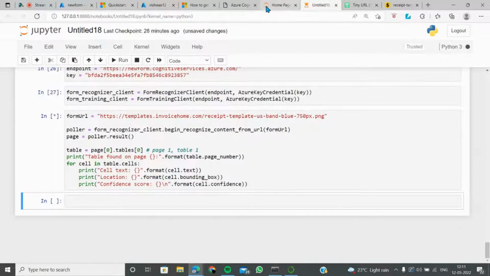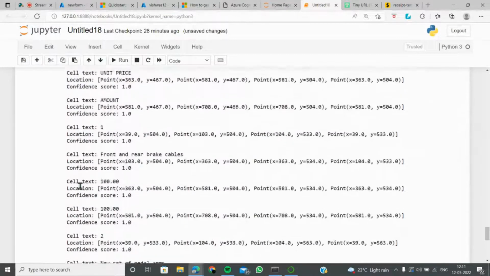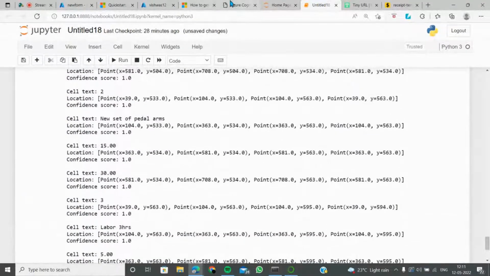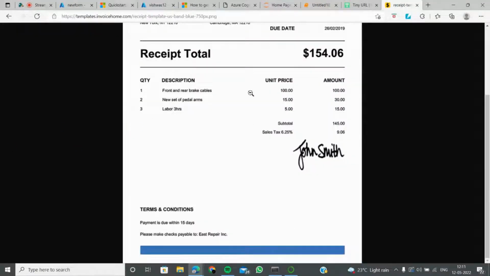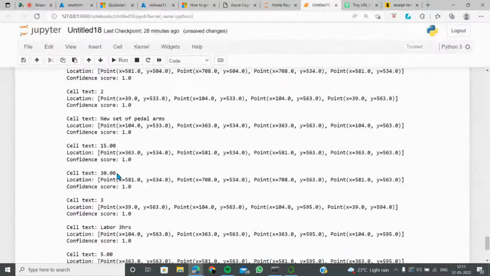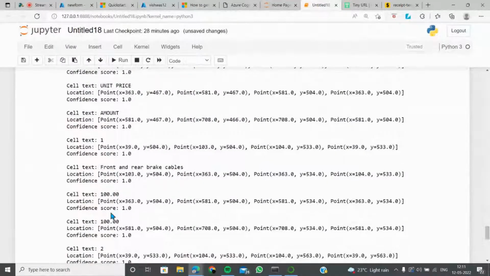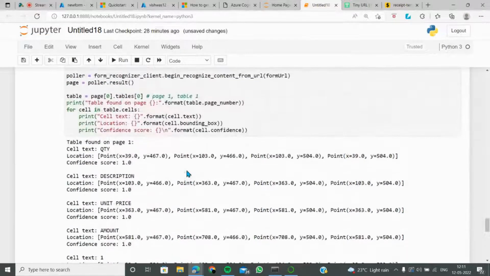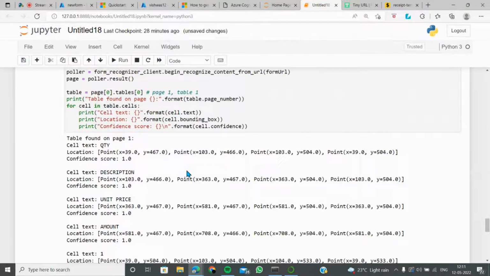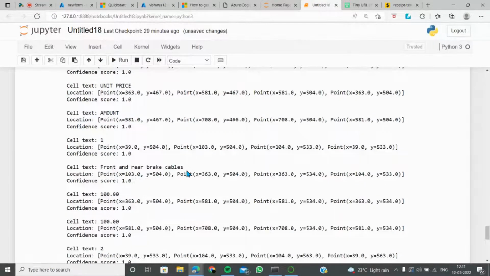Right. I think probably there will be similar inputs, probably an advanced amount of inputs, because it knows the amount which is coming in. So the amount of front and rear brake cables and everything has come up here. You can see that, right? There's a text coming in: front and rear brake cables, everything has been taken care of here. So this is how all these things work.